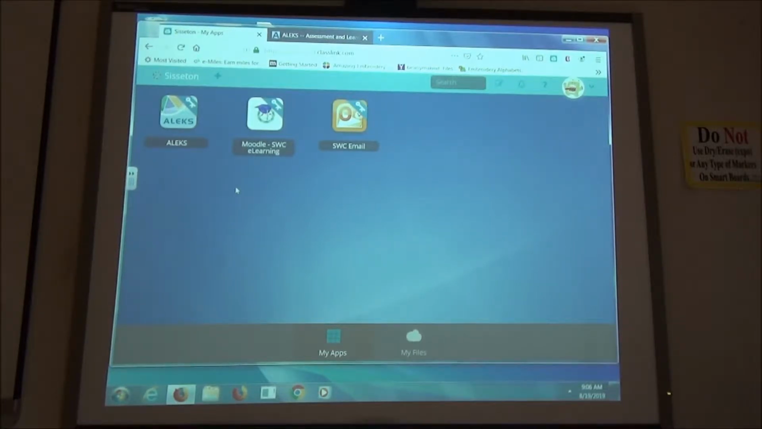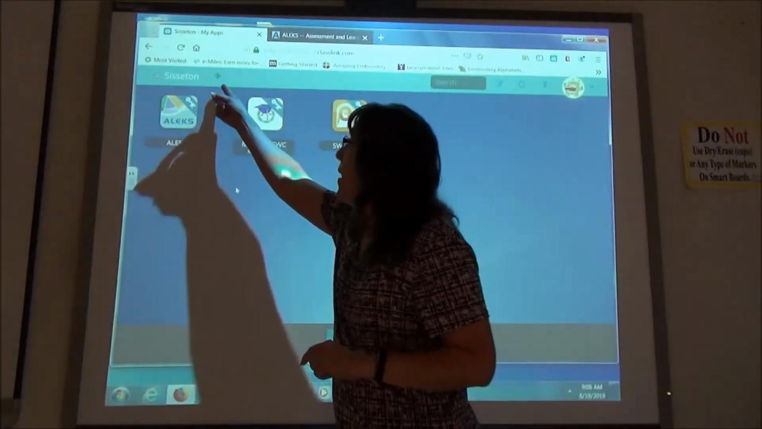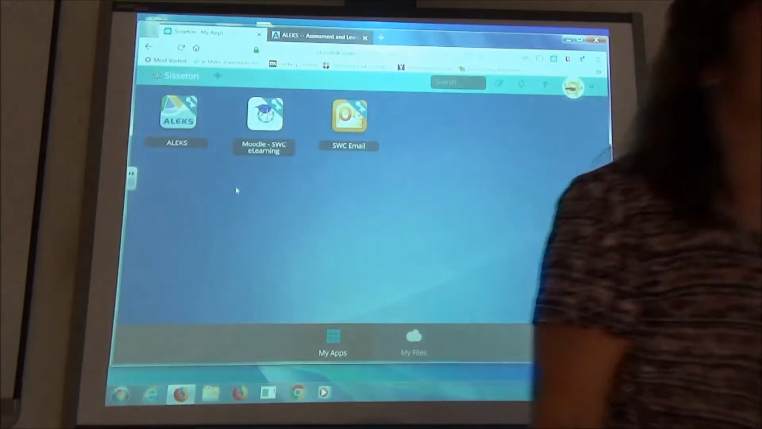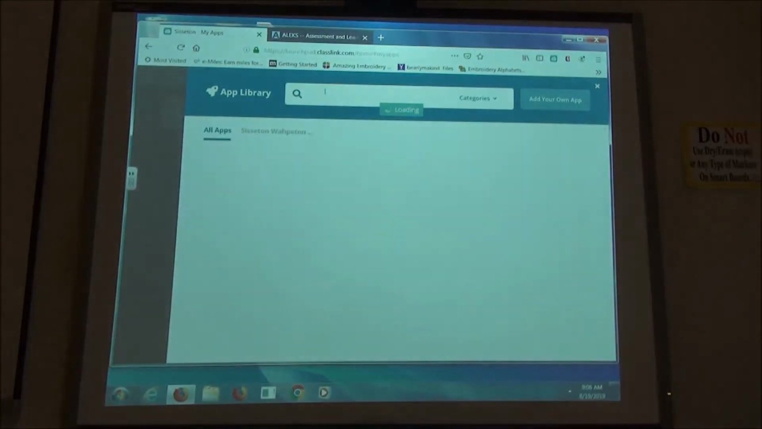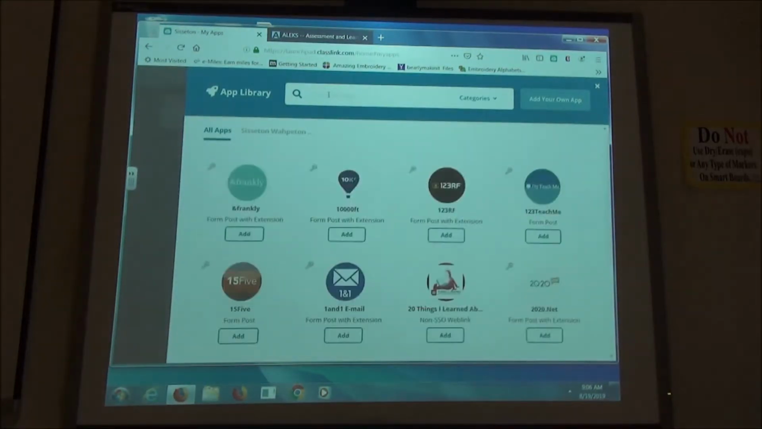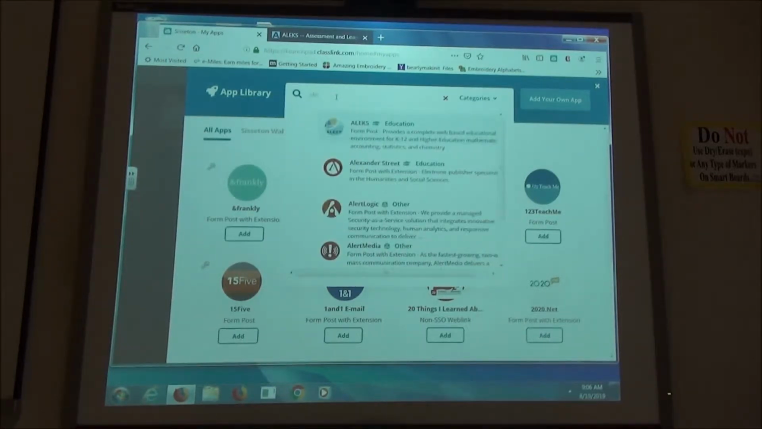All right, you will notice on mine I have Alex, I have Moodle, which is our e-learning, and our email. Most of you, if you're brand new, don't have the Alex and you have to add the Alex. So you'll see right next to the word sysadmin, there's a plus sign. I'm going to click that plus sign. And up in the search there, just type in the word Alex, A-L-E-K-S. You should see the little symbol for Alex up there.